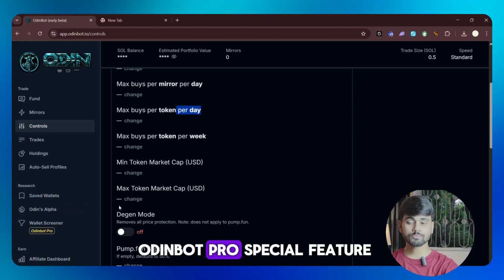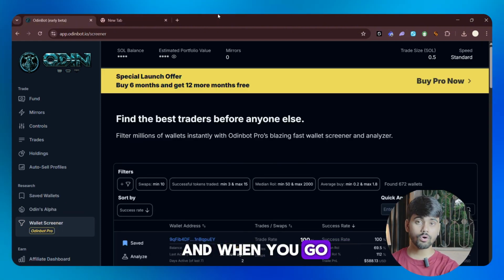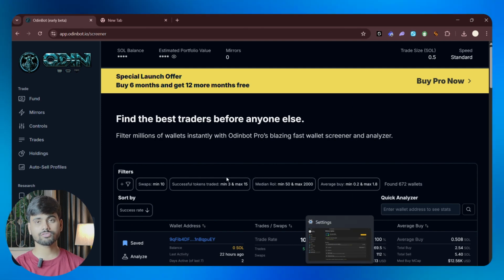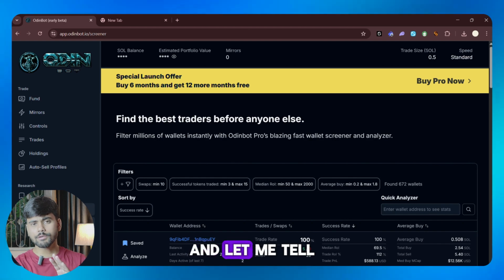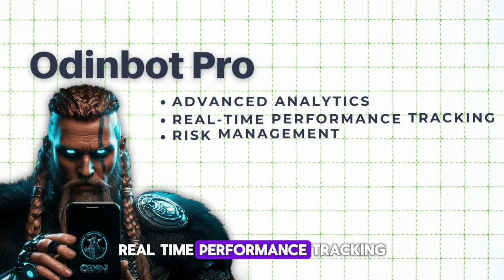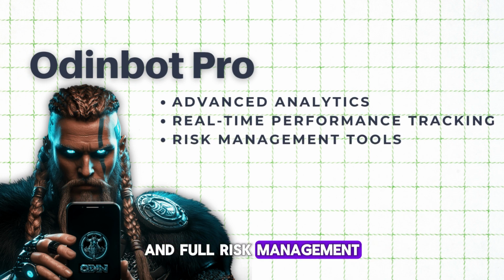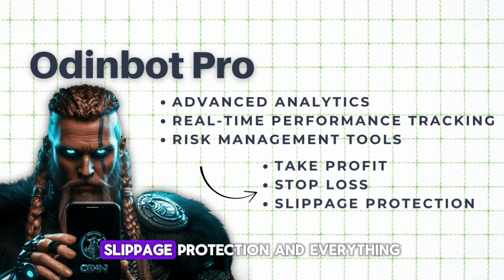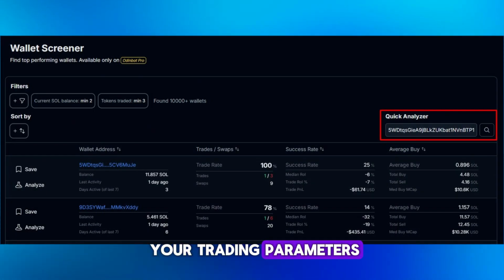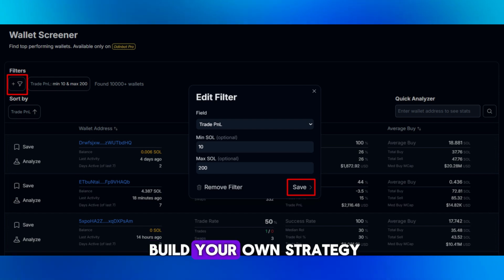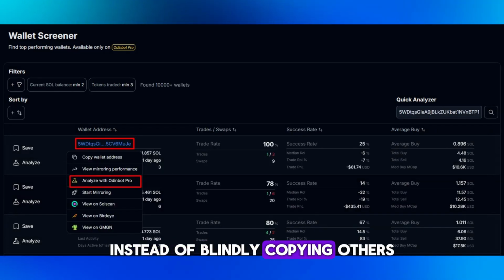You have the Odin Pro special feature, which is called screener, and when you go on it, there is a 6 months plus 12 months offer going on, which is the special launch offer. You can get that, and let me tell you what you get on Odin Pro. You get advanced analytics, real-time performance trading, and full risk management tools like take profit, stop loss, slippage protection, and everything built right in. You can even customize your trading parameters, control execution speeds, and build your own strategy instead of blindly copying others.